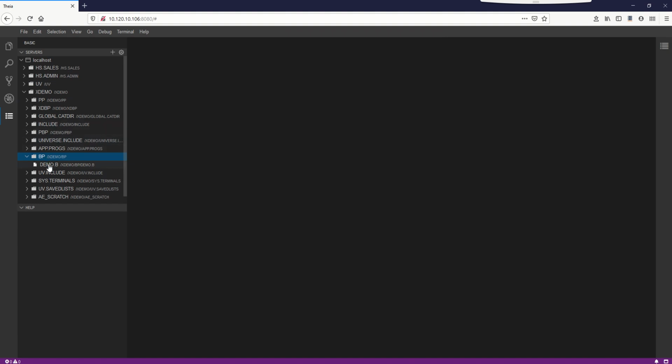Let's activate the basic extension again. Add a universal server first. I still use the localhost as the server's address. Then connect to it. Open a basic program file. Let's input some content.